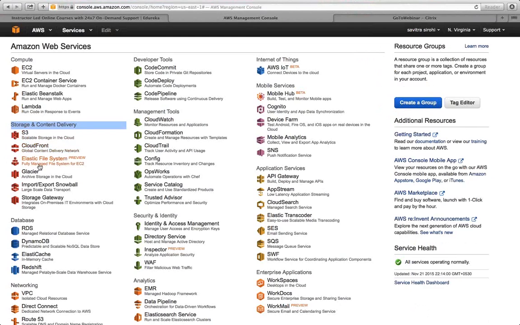This is a file system offering which is new. You can see it is available for preview right now. Glacier is definitely something that you should look at, because if you want to store old data at a very, very, very low cost, Glacier is definitely useful. Storage gateway is the one that we spoke about, where you can couple your on-premises infrastructure with your cloud infrastructure. And there are other things as well.